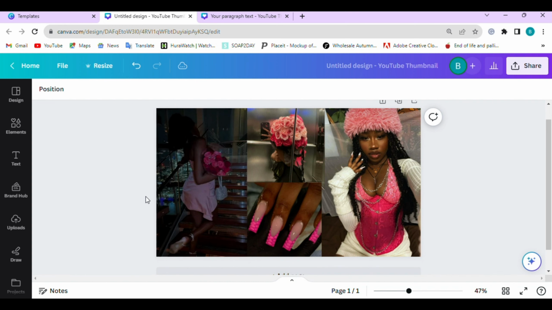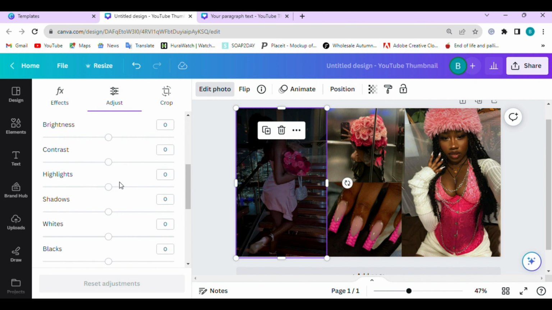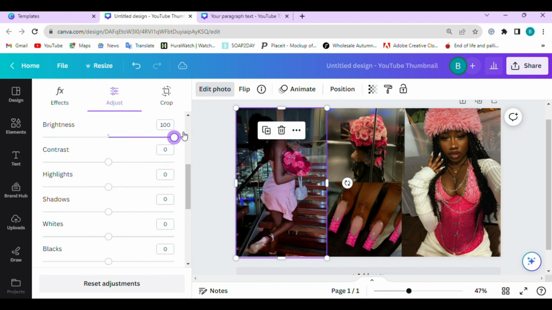Now, if you realize this image is a bit darker than the other images, what we can do in Canva is we can select the image, go to edit photo, go to adjust, and we can increase the brightness to our desired brightness. So this can be at about, you could put it at 100, but probably can leave it at 60. It's not bad at 60. So we're going to put it at 60.